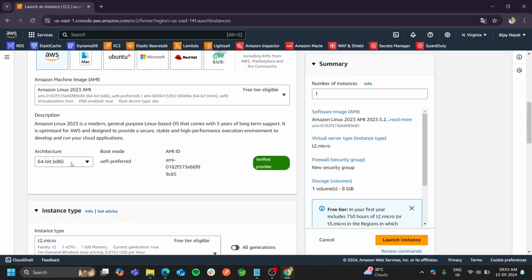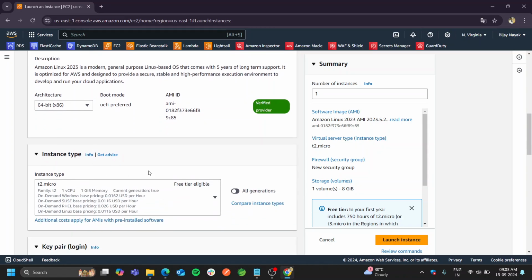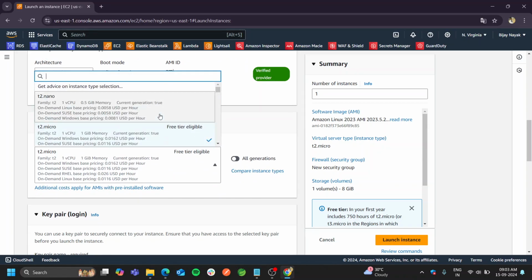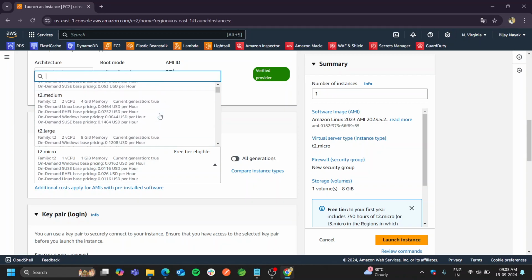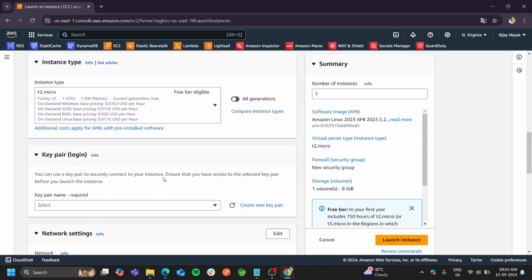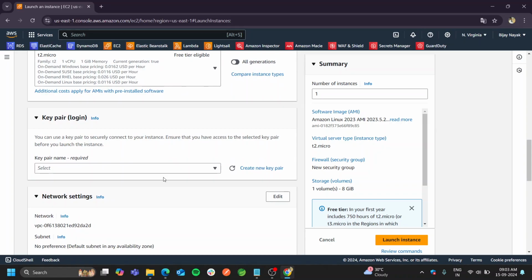That is 64-bit. The instance type is T2 micro, that is free tier eligible. There are many instance types, but we will go for T2 micro. Here we will have one CPU, 1 GB memory. Yes, that is free tier eligible. Then key pair. Key pair is nothing but the login credential to your instance.